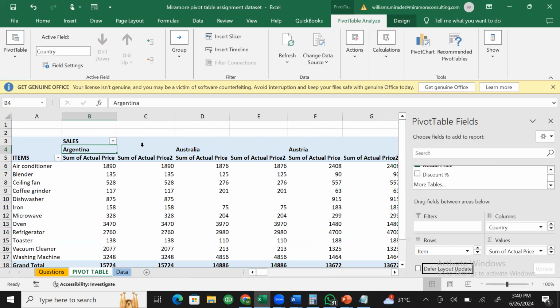Now they want to know how many products were sold to arrive at this in Argentina. This is what we now have, because we have dragged actual price the second time and dropped it inside values area the second time. So in values area, we are having 2 values appearing. You can see it, give it a name. Sum of actual price 1 and sum of actual price 2. But here, we don't want to keep 2 actual price. So this place will now come.